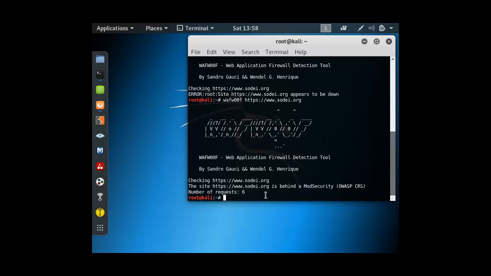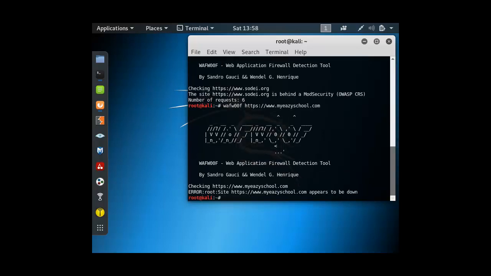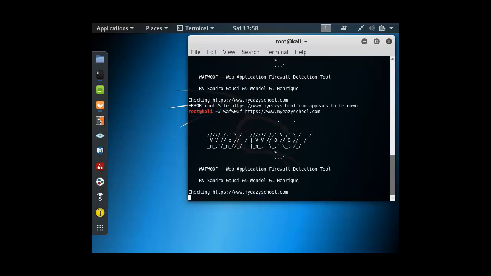So we'll check for this other site, which I'm also managing, myeasyschool.com. We want to check also if this web application is running behind a web application firewall. So we'll just press enter and see. For some reason I have a slow network connection, so bear with me. Let's retry again and be patient for the results. It's scanning the web application to see if there's a web application firewall present.